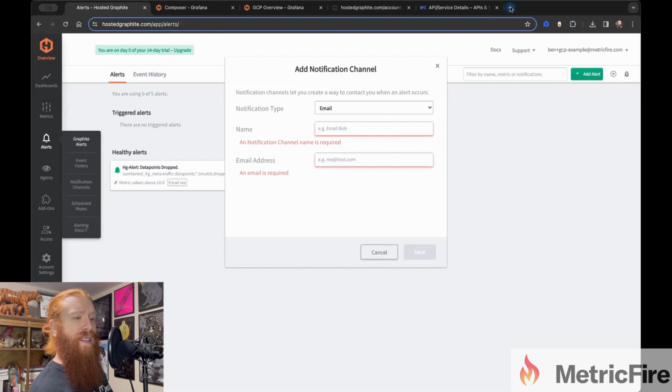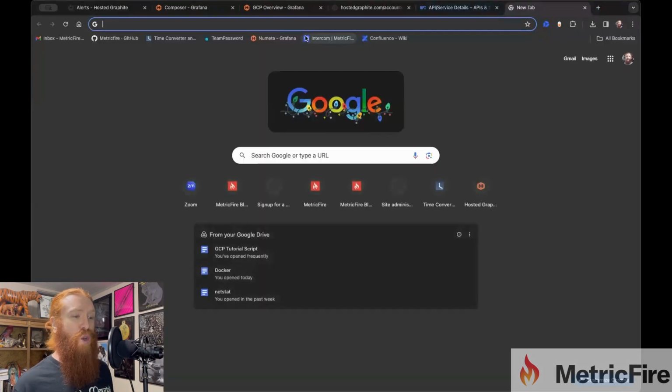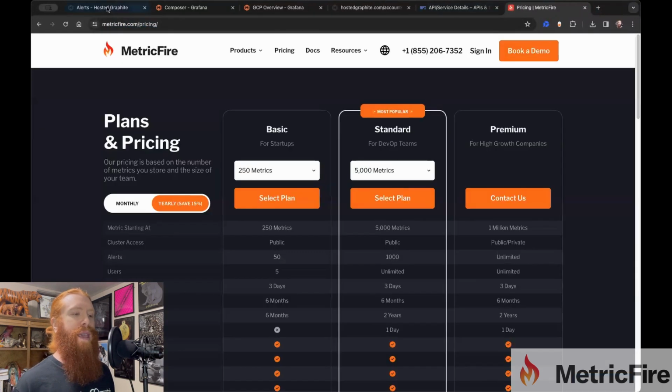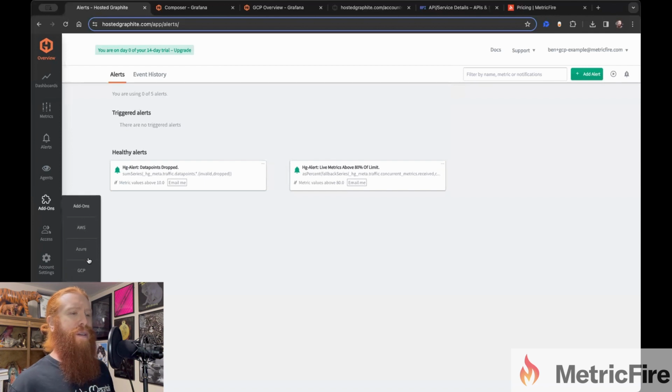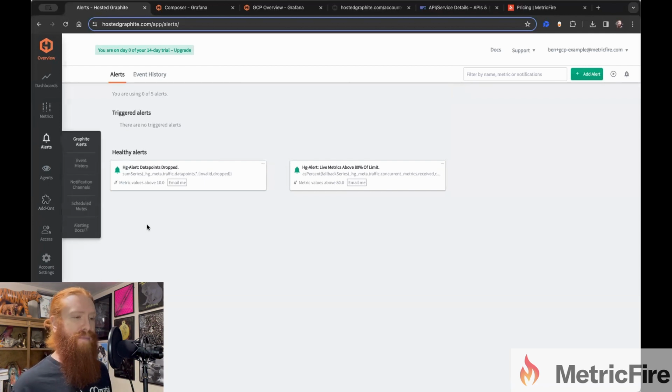Okay, so as you can see, hosted Graphite is a great way to store and visualize data from your GCP services. And we also have integrations with some other popular services like Azure, AWS, and Heroku. That way you can manage data from multiple platforms under a single pane of glass.